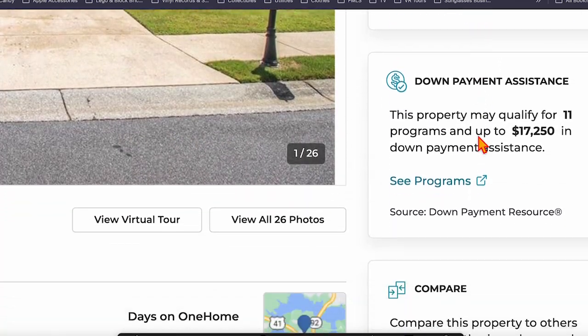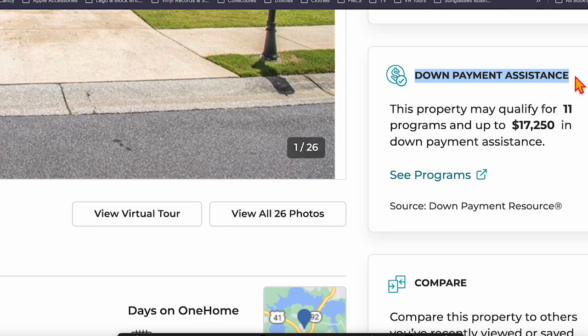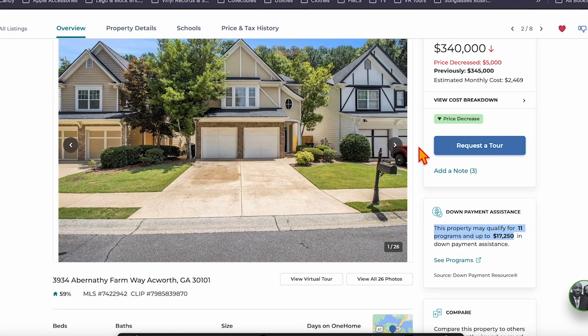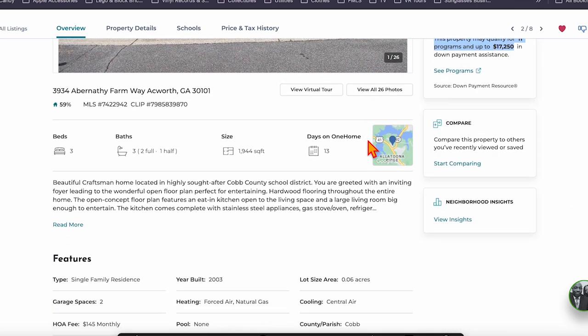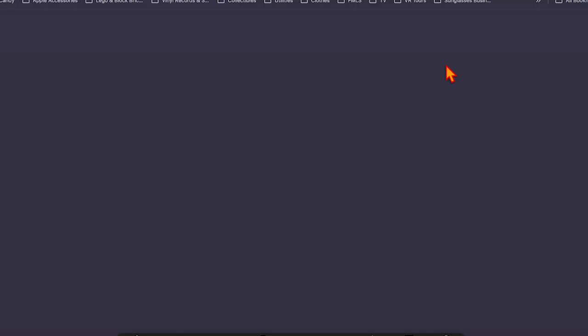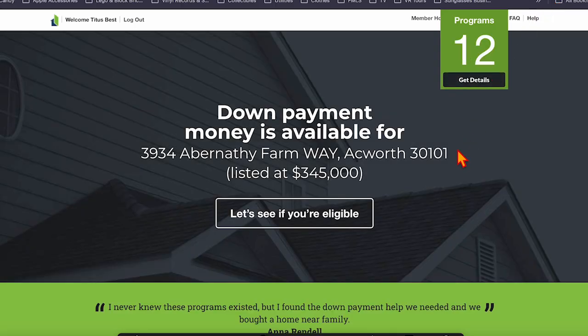And then underneath Request a Tour, there's an area that says Down Payment Assistance. And it lets them know, hey, this property may qualify for 11 programs and up to $17,250 in down payment assistance. This particular house here is, I believe, my Cobb County house. Yeah, this is Acworth. And so they can click on the little link underneath that says see the programs. It's going to open up, and look where it takes the client. Directly to the same page that we were in before, right? Down payment money is available for this particular address, 3934 Abernathy Farm Way.